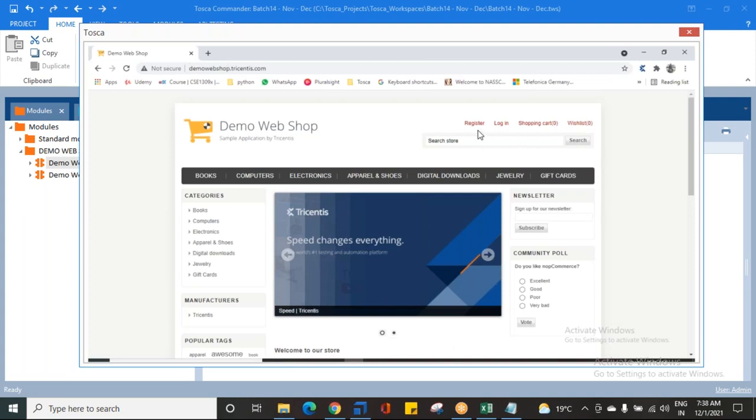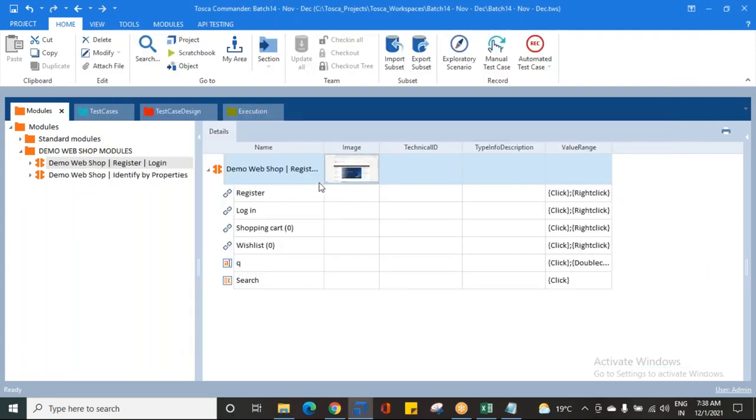I mean, it shows where exactly you have identified this register, login, shopping cart, and wish list, this text box and search button, and which title of the application you have scanned. Tosca will try to display all the things with the help of a screenshot, so that you will not be confused in future. In this page, in this title, it becomes a reference, right? So this is the thing.